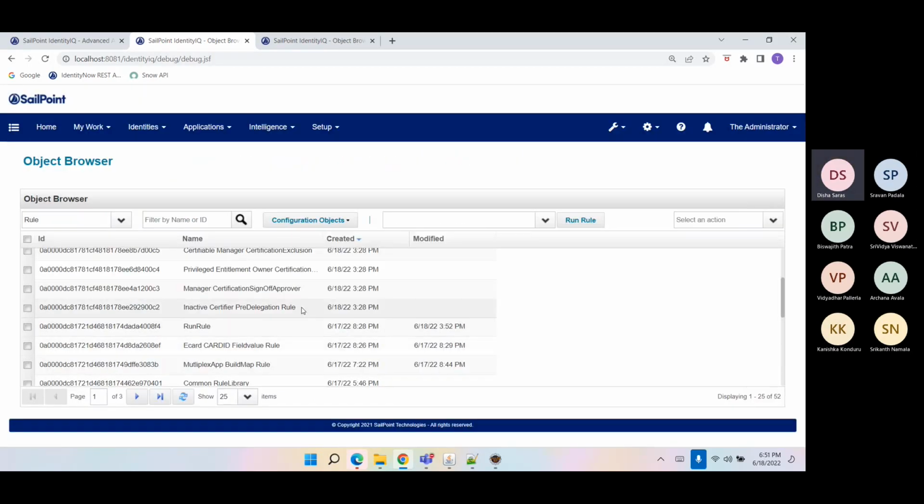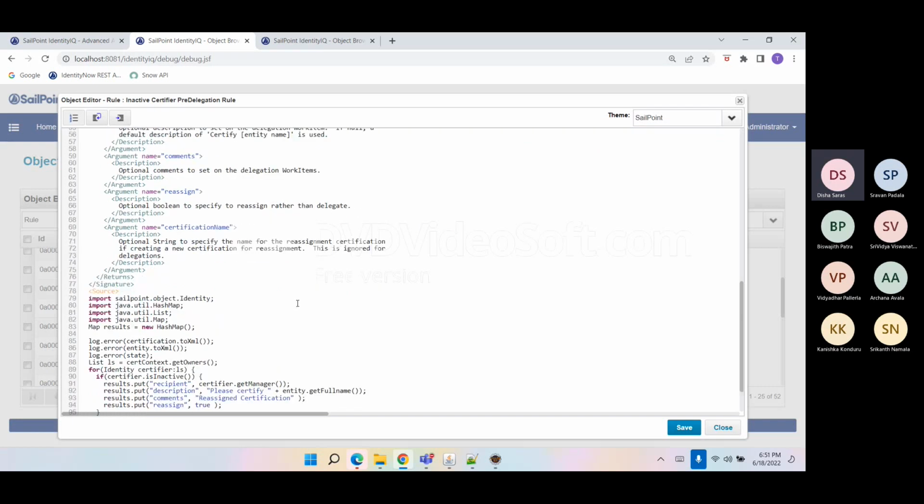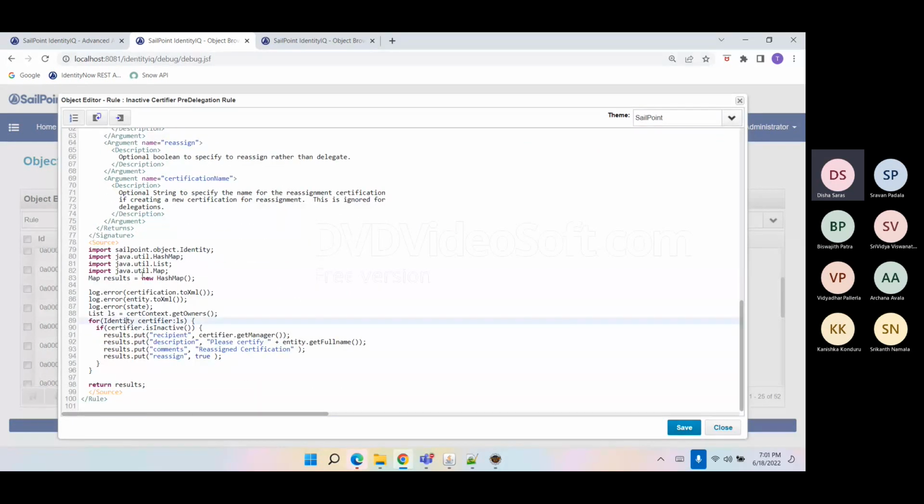Are you ready with the pre-delegation rule, or do you have issues scheduling a certification? So from here, from the certification details, I'm getting the list of owners. If my owner certifier is inactive, I'm going to make the certifier's manager the recipient of the current certification. And here I'm setting it to true. So this will get reassigned to the new user.